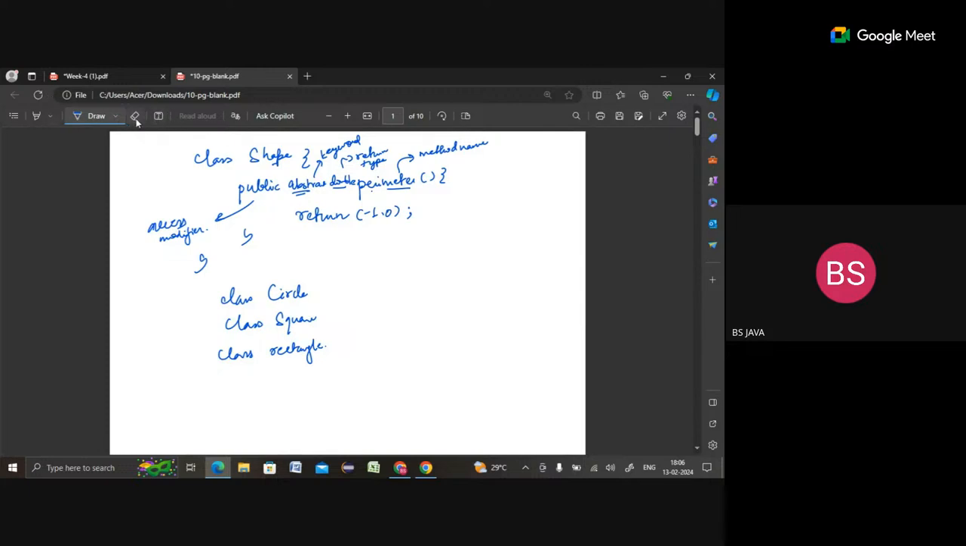So if I am making this an abstract method, this won't be having the definition here. Okay. Now every subclass will be having its own implementation of this method, and if a subclass fails to do so, the compiler will generate an error preventing creation of instances of that subclass, right? So this way you achieve the goal of ensuring every shape subclass defines the perimeter method without relying on programmer discipline.